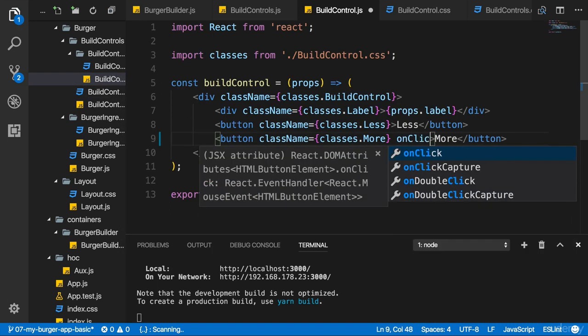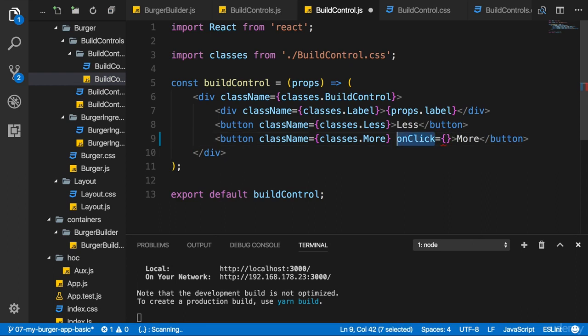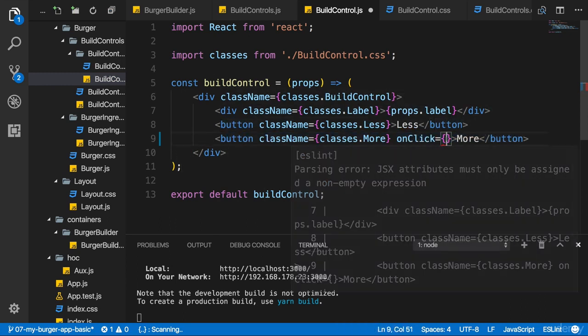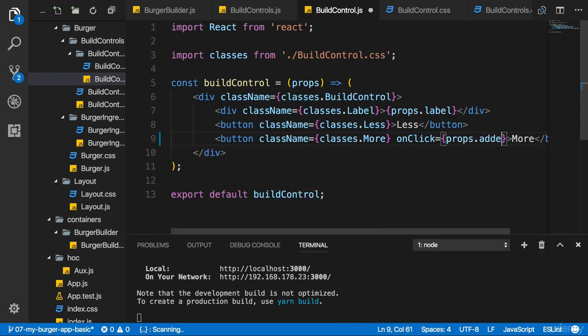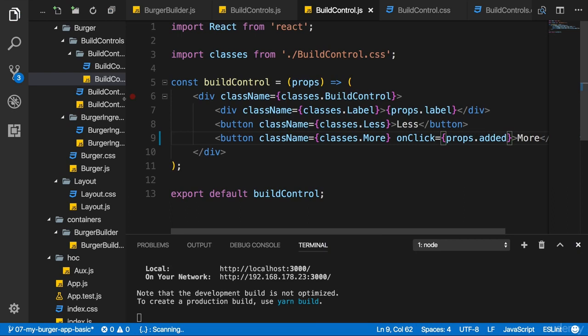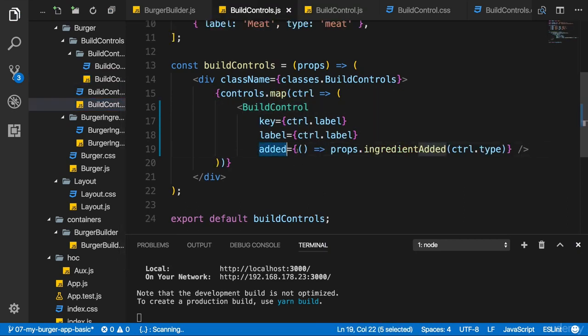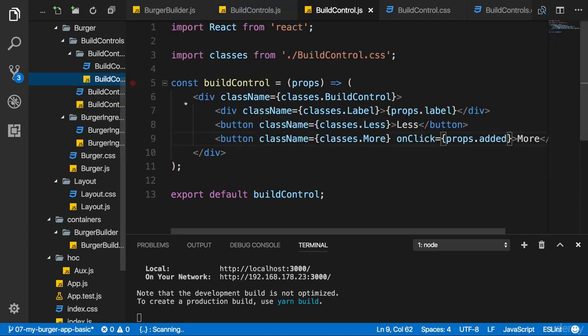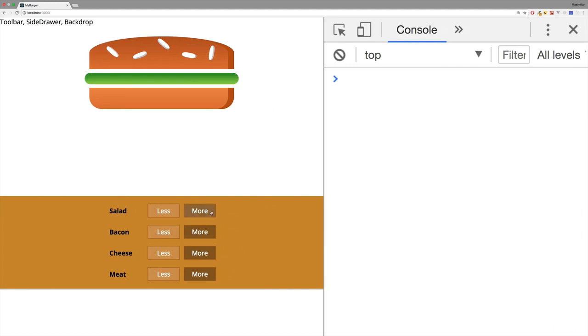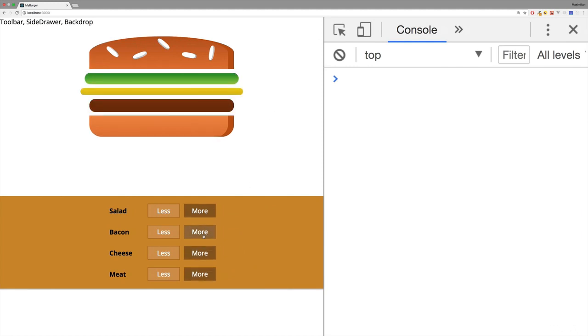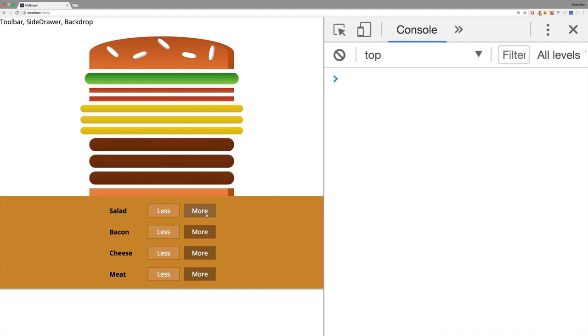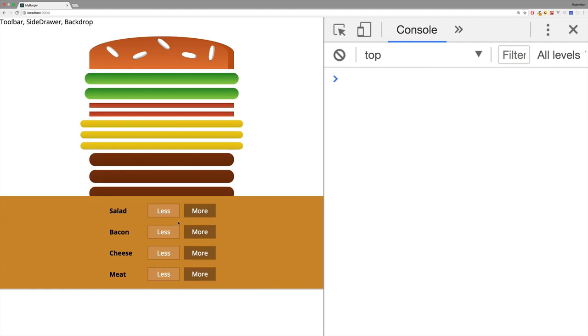So on that button, I'll add the onClick listener, I should say. That is provided by React, keep in mind. So that's not a property because that's not a custom component. That's a built-in element. And there I access props added. So this added property, which is passed down from build controls, which should in the end trigger this method then. Now with that, if we save all the files and we go to our burger, let's click more, and you should be able to add ingredients. Pretty cool already in my opinion. Now of course we can't remove them yet though. So let's work on removing ingredients in the next step.